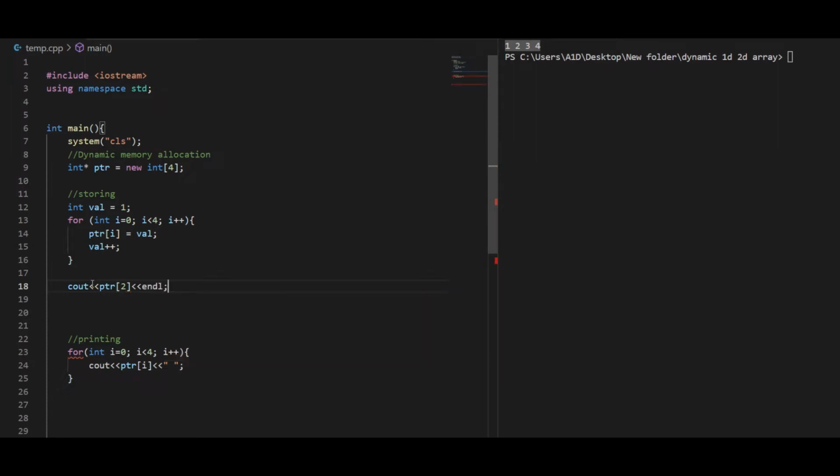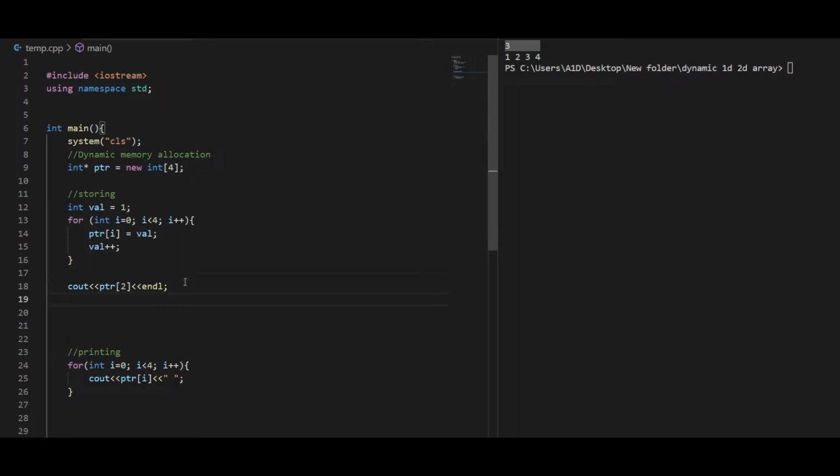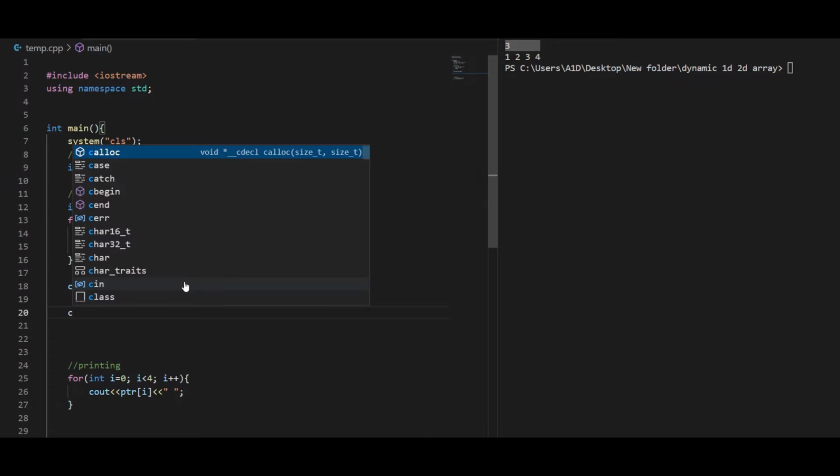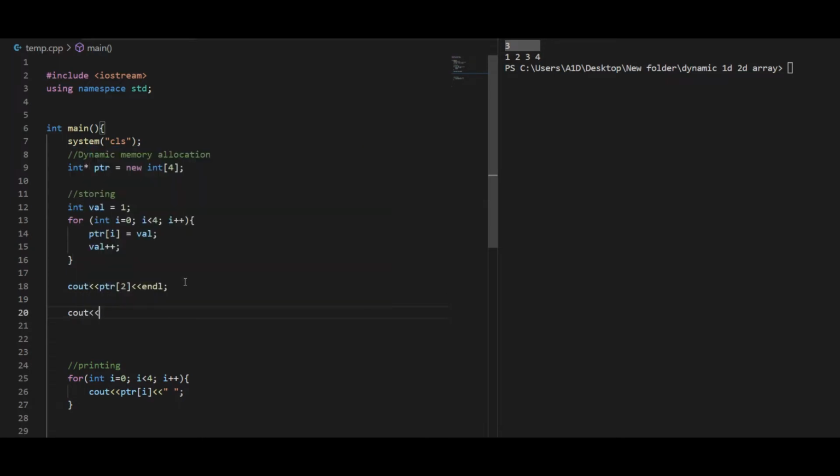For example, right now I want to print out the element at index 2, which is at index 0, 1, 2. That element is 3. If I run this code, you can see that it is going to print out the number 3 over here. There's a concept of dereferencing which I'm going to explain to you.